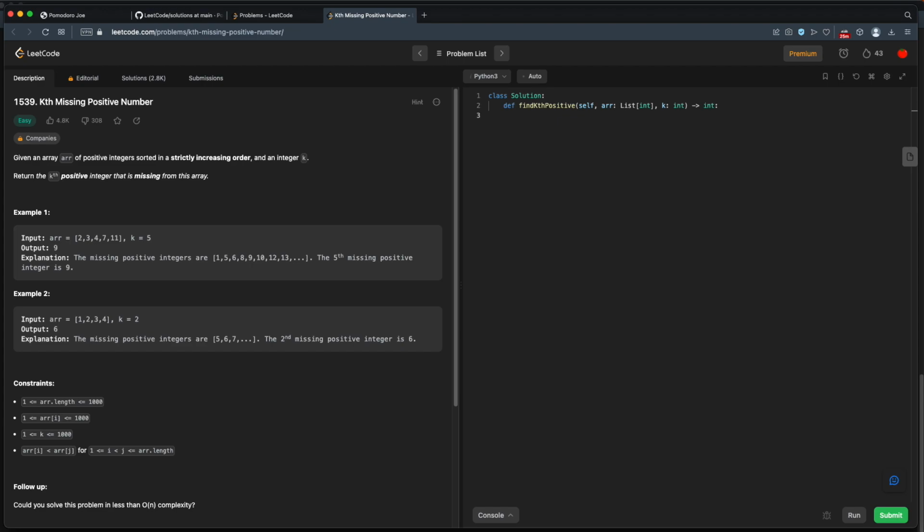So for this one, I think what I would do is, because we're looking for a number that's not in the array, I'll keep track of what is the expected number. What number am I expecting to find? So let's start with that. And so the first expected number we have, if we look at our example here, is the number 1.